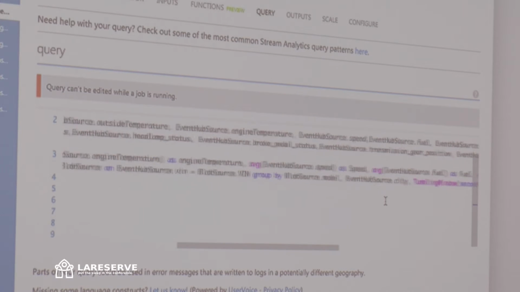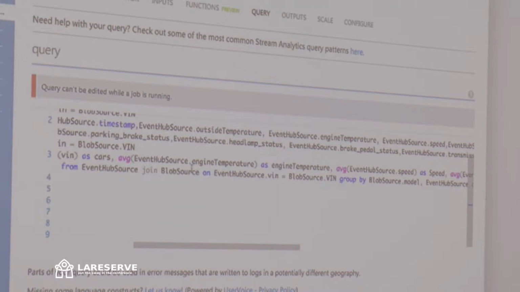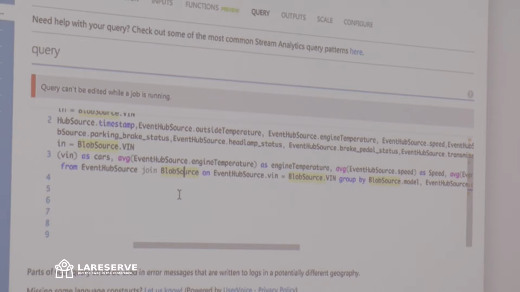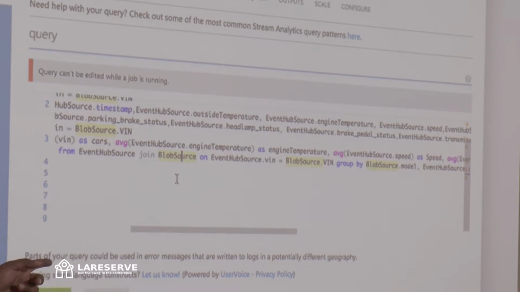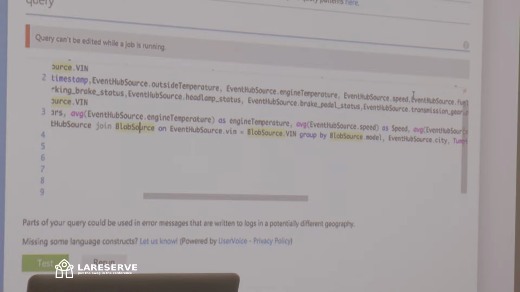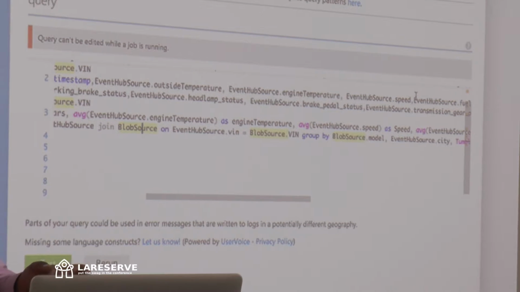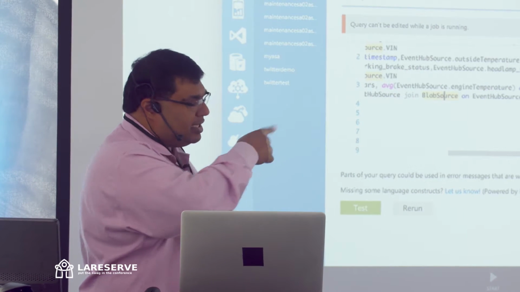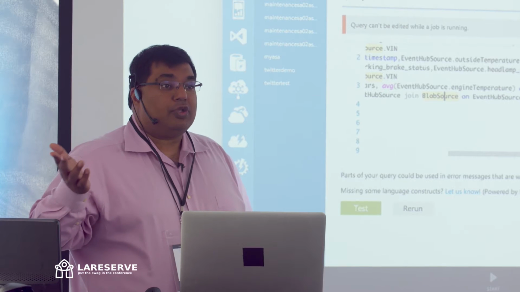The other thing this query has is, this is the one where it joins with the blob source on the VIN number. So you can see that it is joining with that VIN number. And like I said before, I believe that's what they're using to figure out the model of the car, because the beginning of the VIN tells you what model of car it is. So this is a mechanism you can use to actually join two streams as well.